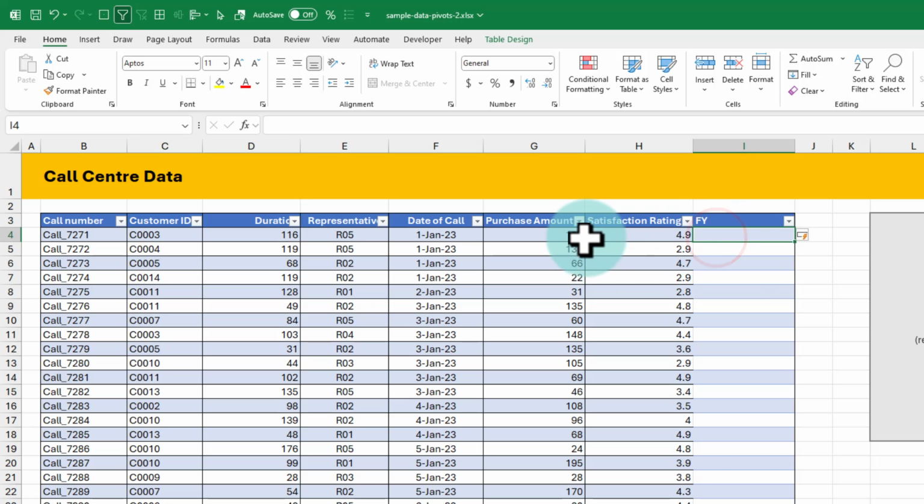And in the FY, we want to look at the date and then tell Excel what the financial year is. So the financial year would be 2023 if the date is prior to 30th of June. Anything after that, that is 1st July onwards, it will be 2024.